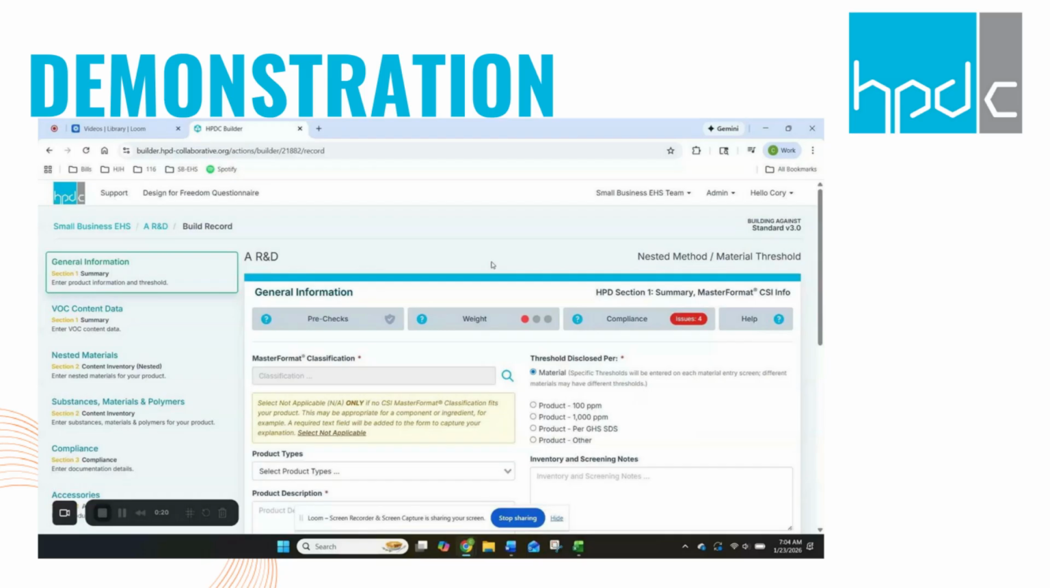A recent update to note: the product manufacturing location is now entered at the manufacturer level in the General Information section of the HPD Builder. Meanwhile, location data for materials, substances, and polymers can still be entered at their respective nested levels. You can also input multiple locations and process stages when necessary. This flexibility allows for more comprehensive supply chain mapping.